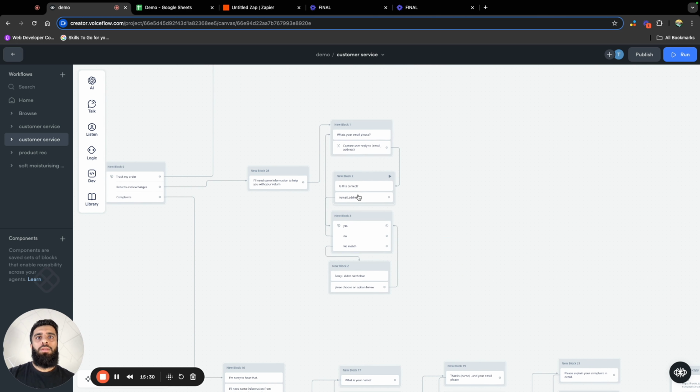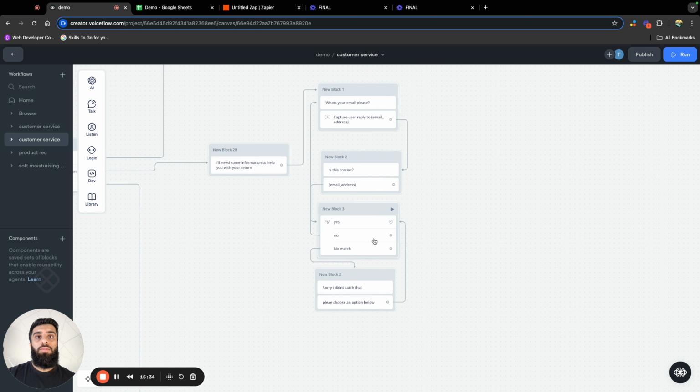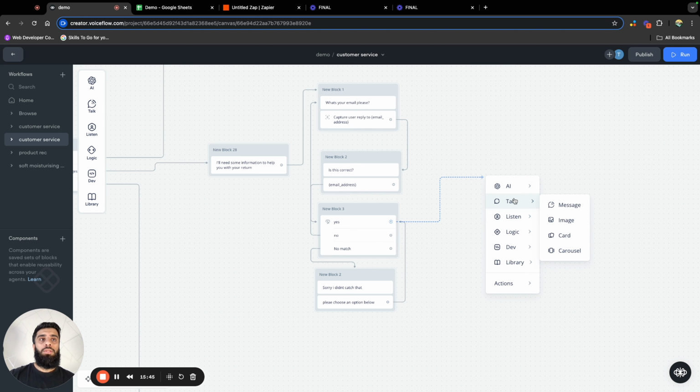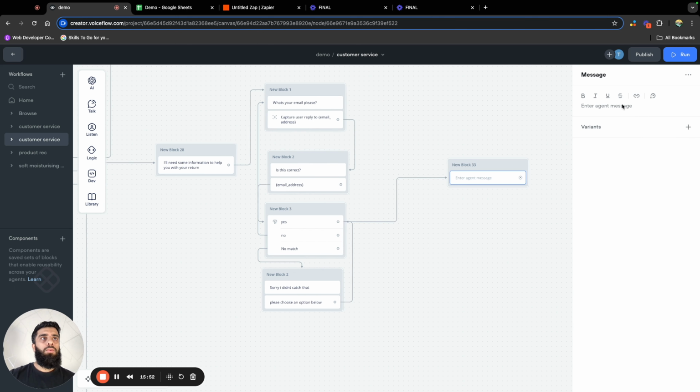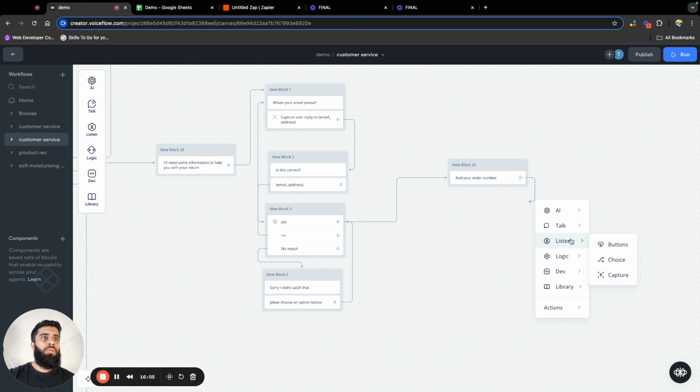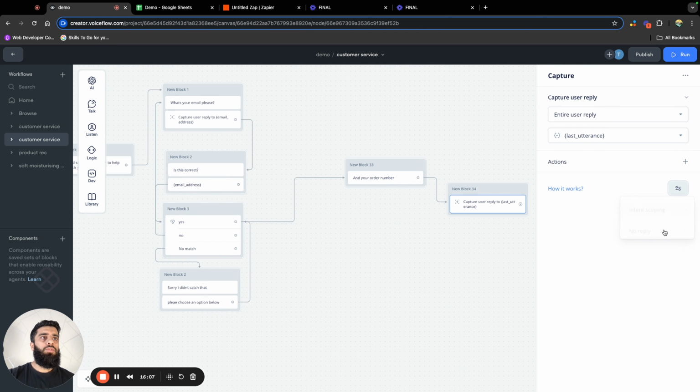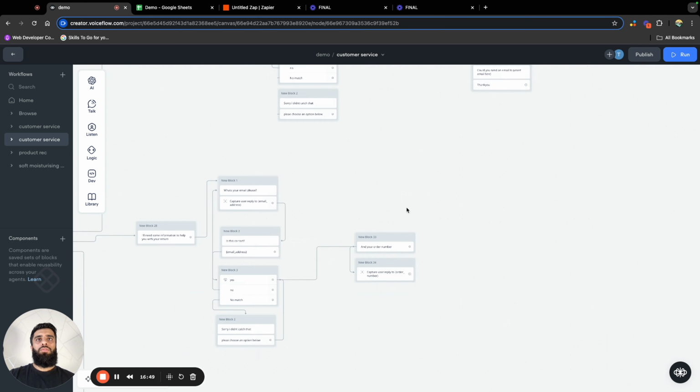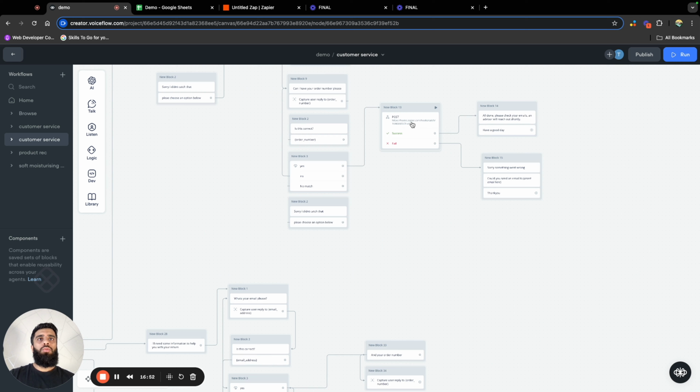Capture the email. Is it correct? Return it back to them. Yes. If it's not, then send them back up to ask for the email again. And if it is correct, then we can proceed with the next piece of information that we need, which is the order number. And then use another capture step to ensure that we take care of the intent scoping. And we're going to save the order number in the order number variable. And then with those two pieces of information, we can send it over to our Google Sheet.